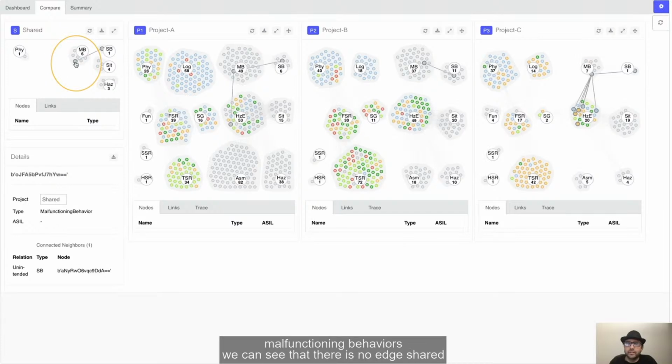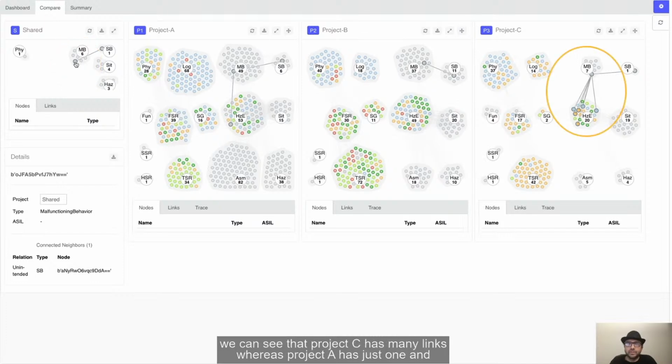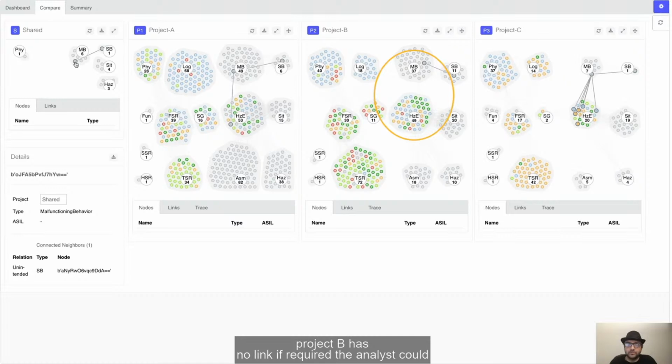Let's hover on one of these malfunctioning behaviors. We can see that there is no edge shared with any hazardous event, which means not all projects have identified the same hazardous event for this malfunctioning behavior. We can see that Project C has many links, whereas Project A has just one and Project B has no link. If required, the analyst could potentially reuse definitions from Project C into both Project A and Project B.